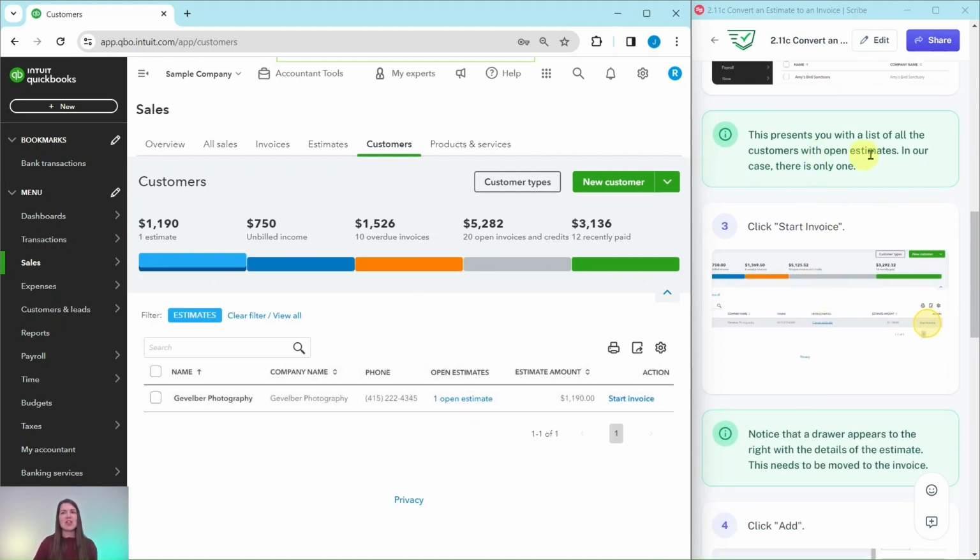Now this will present you with the list of all the customers with open estimates. In our case, there is only one, and that is the estimate we created earlier. So now this time we need to click on Start an Invoice to create that invoice.